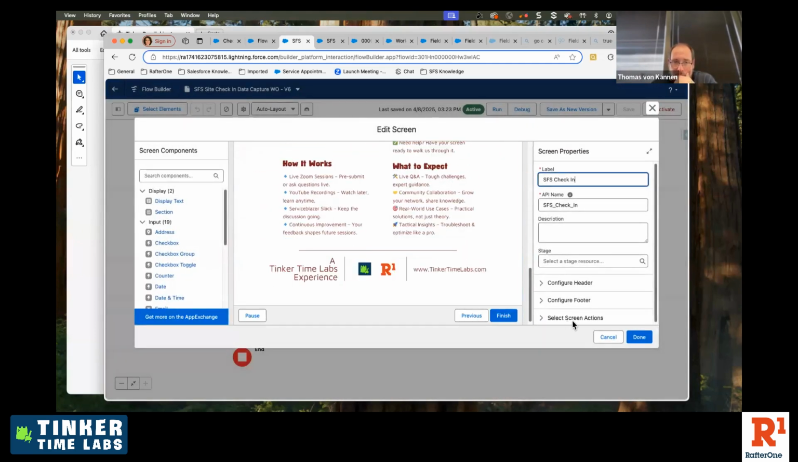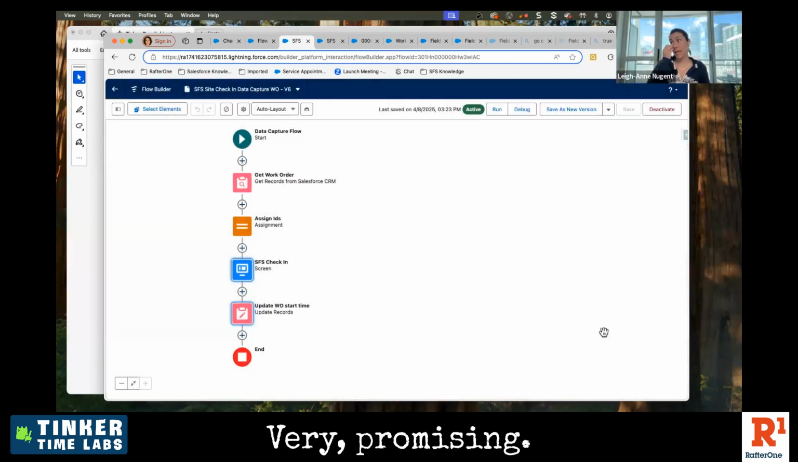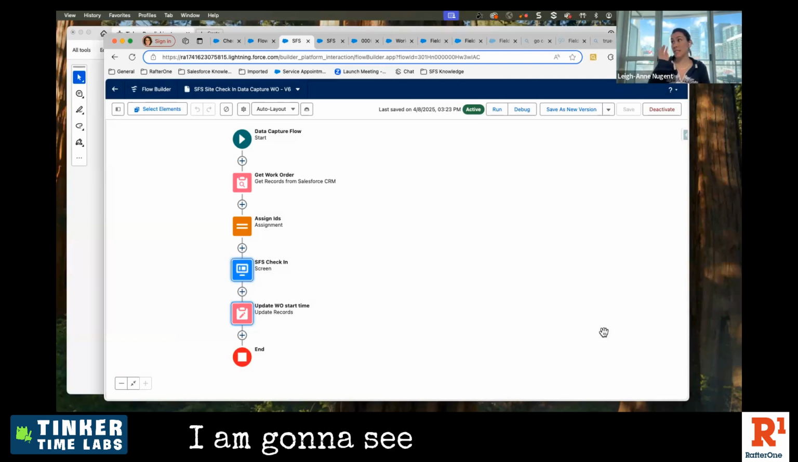Yeah, very promising. I am going to see next month. I'm going to the in-person office hours, like the product advisory team. We get to go visit the product team. Oh, cool. I'll share whatever juicy information.